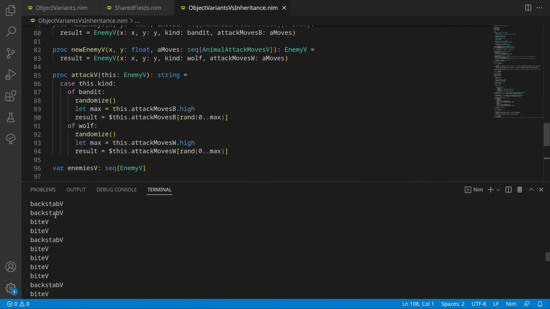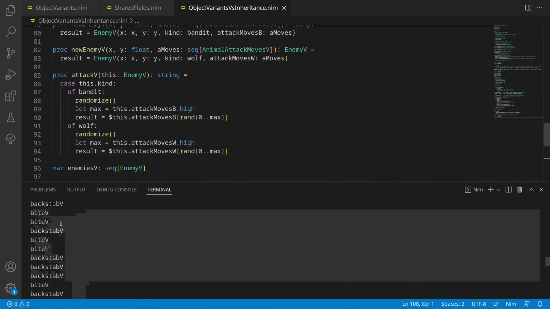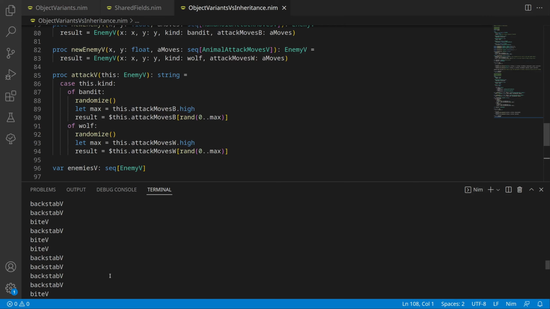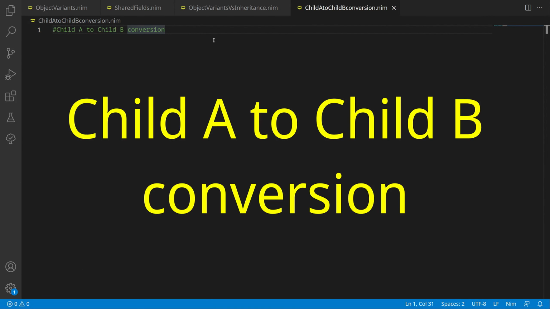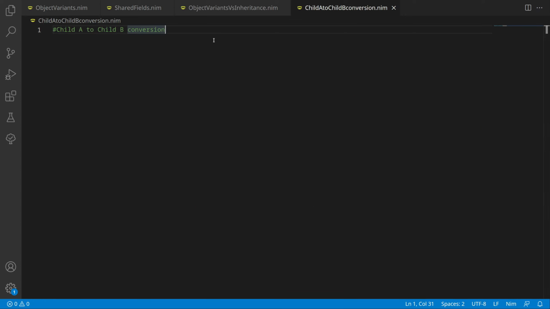And here we go. Object variance version. Child A to child B conversion. Both object variance and inheritance allow for variant to base and child to parent and vice versa conversion. But only object variants allow for variant to variant conversion. Inheritance does not allow this.